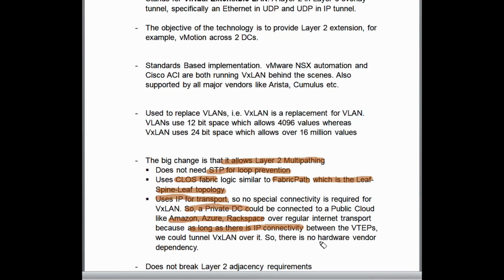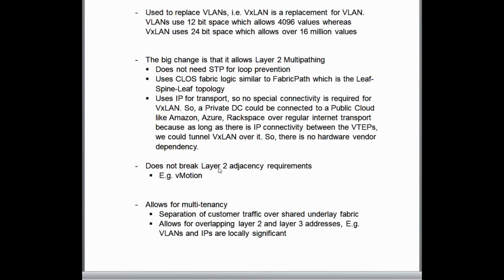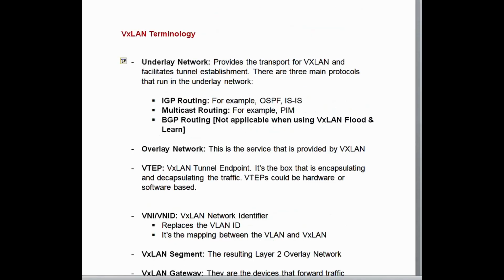With VXLAN, there is no specific hardware vendor dependency, or you're not locked into any hardware vendor, like in the case of FabricPath. And as discussed earlier, it does not break layer 2 adjacency requirements and allows for multi-tenancy. So it provides separation of customer traffic over shared underlay fabric. It allows for overlapping layer 2 and layer 3 addresses, which makes the VLANs and IP subnets locally significant. So friends, let's now discuss some important VXLAN terminology.